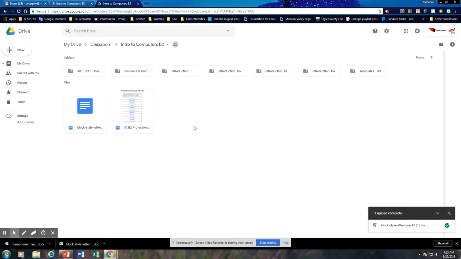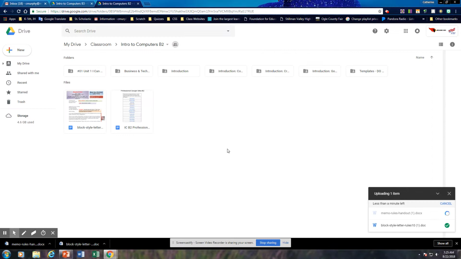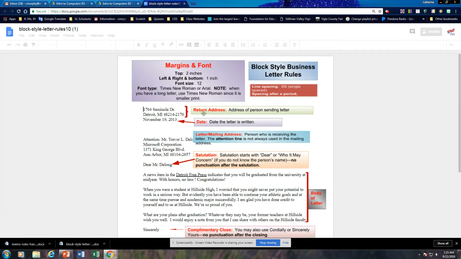Let's add the memo as well. So we're going to right click, go to Upload Files, and we're going to upload our memo. And you're going to notice that it's uploading here. There we go. So now I have both of them uploaded. So I'm going to exit out of here on the bottom right corner. Then I'm going to open up my block style letter rule handout. There we go.